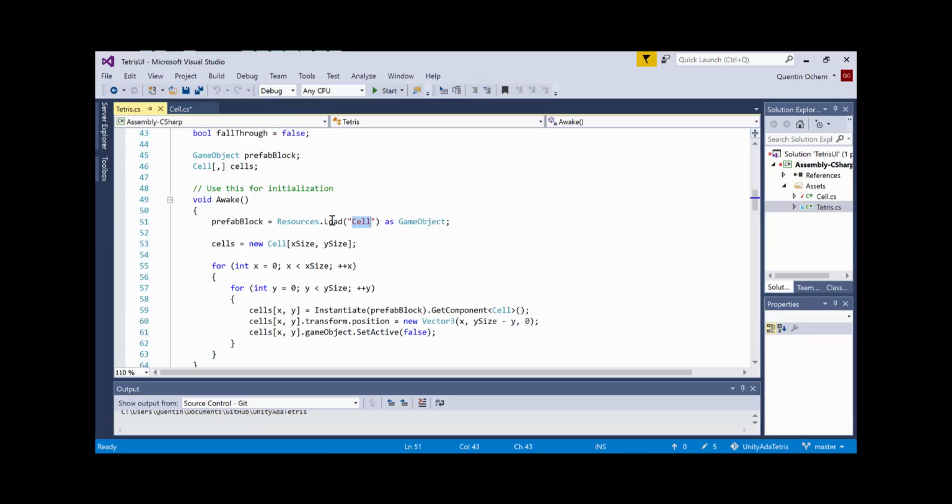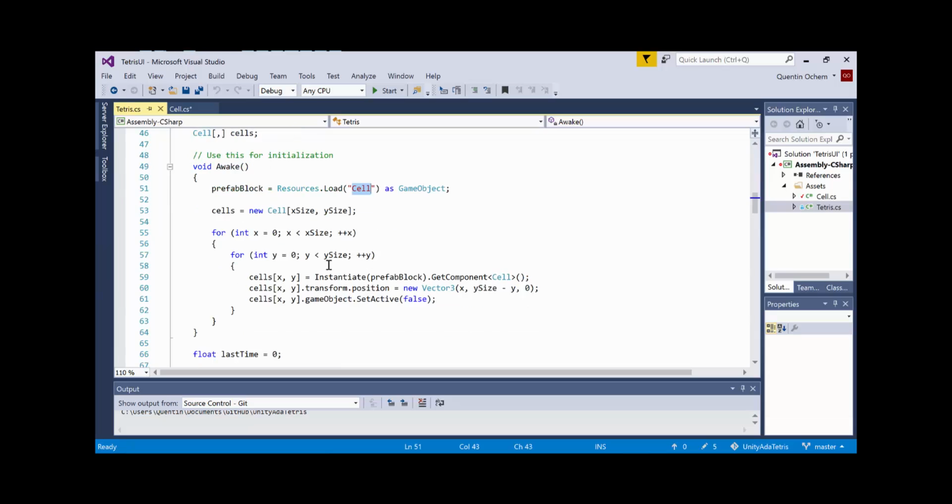And then I'm going to instantiate this resource many times through this Instantiate call here. The idea is that I'm going to pre-instantiate a grid of cells in order to display the Tetris.